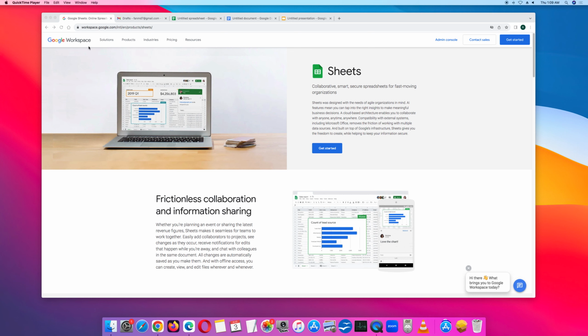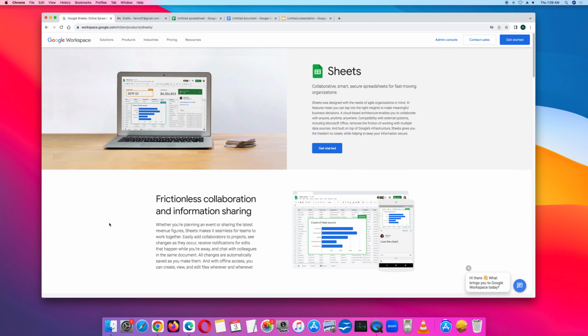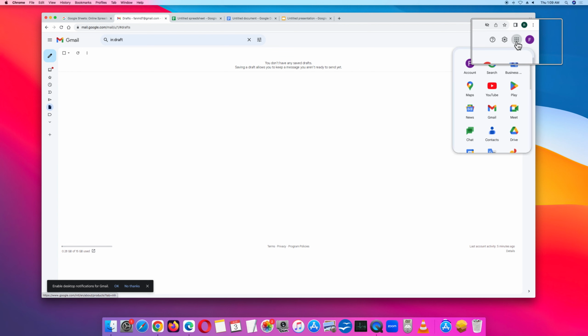Google Workspace is a suite of useful applications that include Gmail, Google Docs, Slides, and Google Sheets. Google Sheets is similar to Microsoft Excel. To go to Google Sheets, go to Gmail, and in the upper right corner is a button with 9 dots.